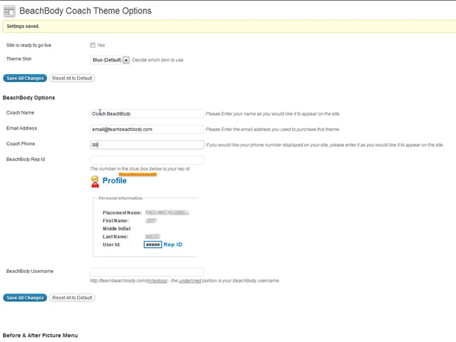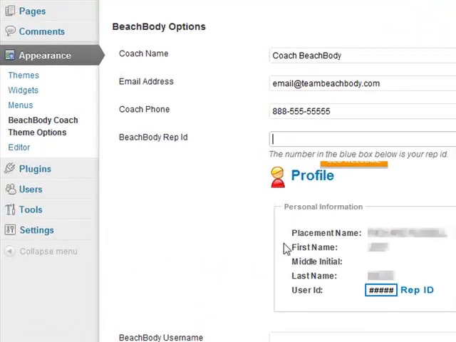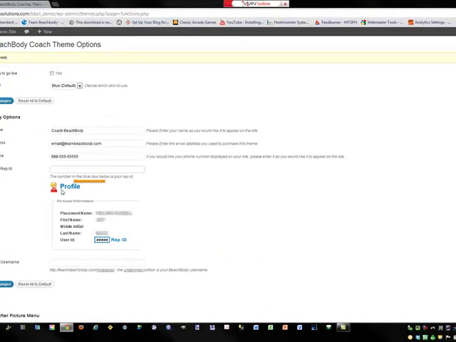The next is you want to enter in a phone number, and then finally you want to enter in your BeachBody rep ID. If you go into your home screen, you see that I've got a picture right here showing you where your rep ID is. On your home screen in your BeachBody back office, the user ID field is your rep ID. So that's what you'll put in here.